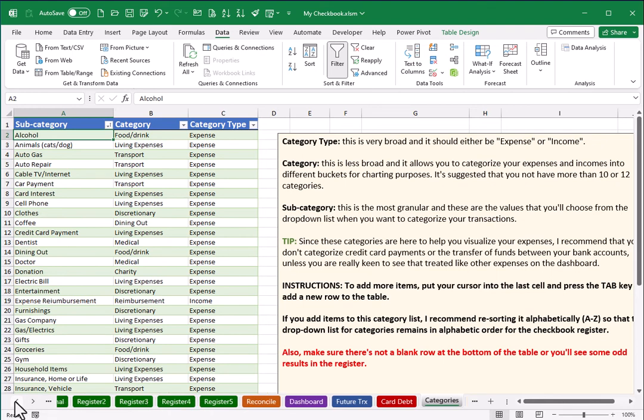Okay, and that is a super quick walkthrough of just getting initially set up with the spreadsheet. I hope you enjoy.